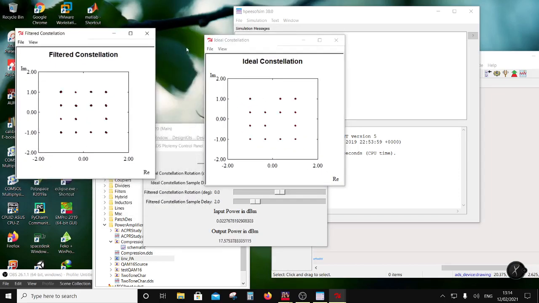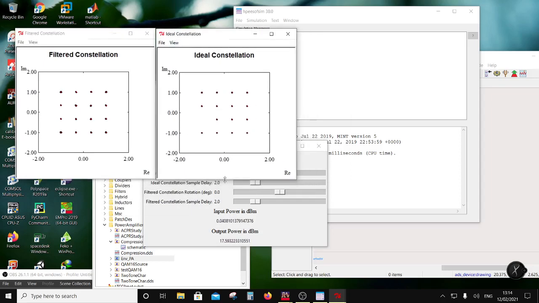This is from the source. There's nothing from the output. So if you want to see the constellation at the output, you would have to first demodulate it, right? So you would have to put here a demodulator, right? So without a demodulator, you can't see the constellation, right? So what you're going to do is put here a demodulator.